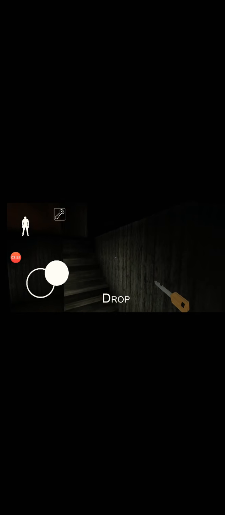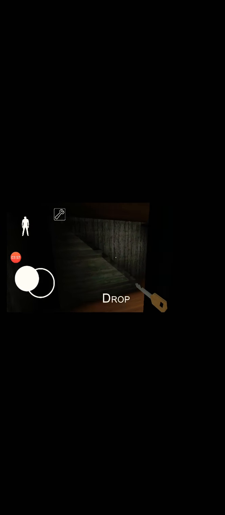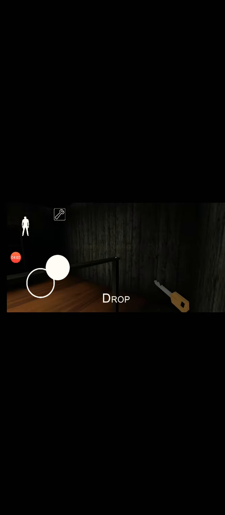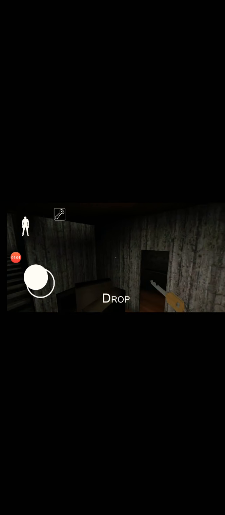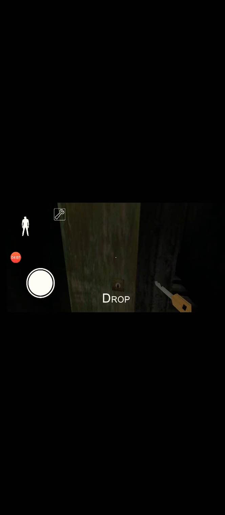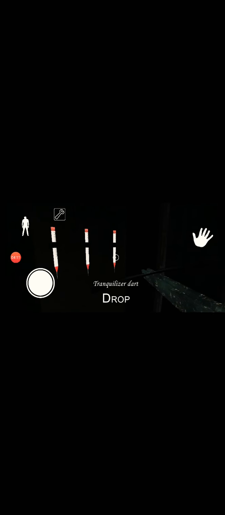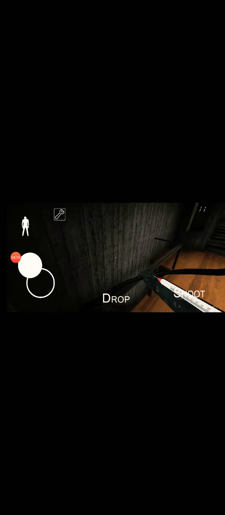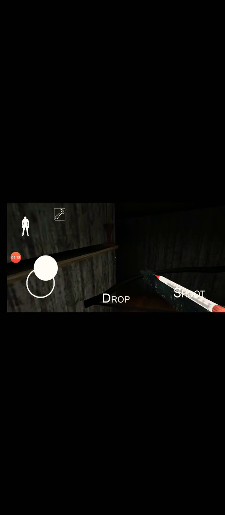Weapon key. Ooh. We're going to shoot Granny in the neck with a treasure doll, and she's going to sleep. Now we just made some progress. I got the crossbow and treasure. I'm going to go behind her and shoot her.